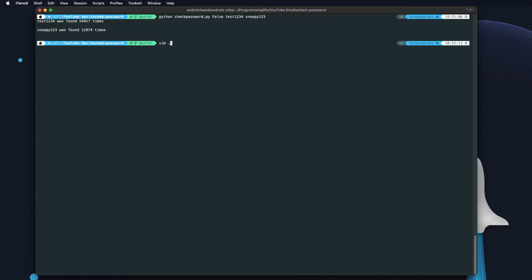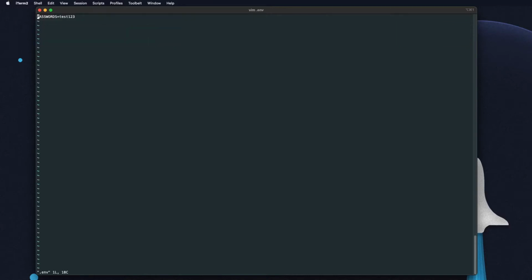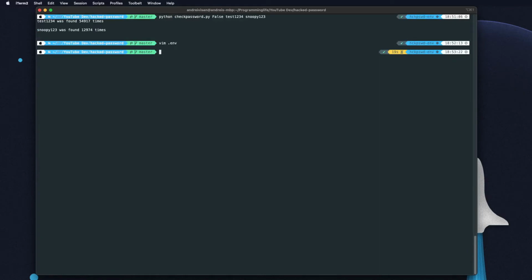Let's say vim .env. So here you see I put an environment variable called passwords and I just set test123 for now, but of course we can separate them by comma and then say Snoopy123. Then we go out of here and run the program again and then we say True. So I guess now you have a bit of an idea where this True or False comes from. It's about whether we want to check those environment variables or not, but like I said, don't worry about it, we will understand how it's used later.